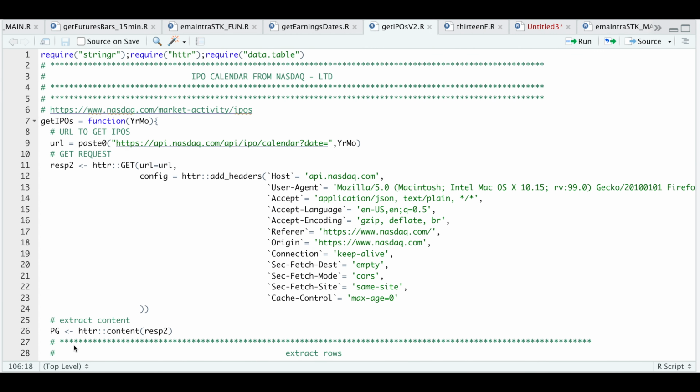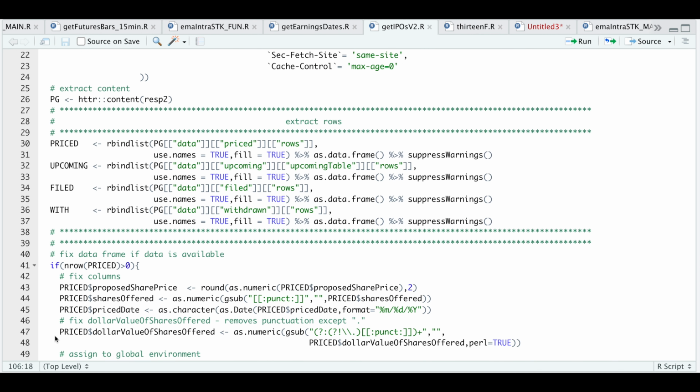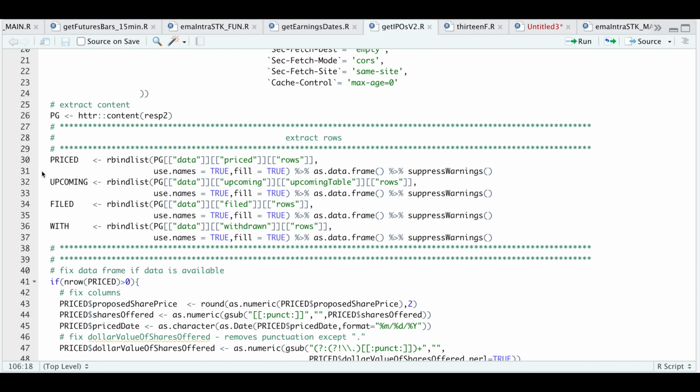Alright, so after we read in the content, inside this variable is where all of our data is located. So now we need to extract that. So if we continue down our script, these are the lines to extract the priced, upcoming, filed, and withdrawn IPOs. So this block will return data frames for each, so long as there's data for them. So after we assign these variables, we need to test if there's actual data inside. And I do that by testing whether or not we have rows inside of each.